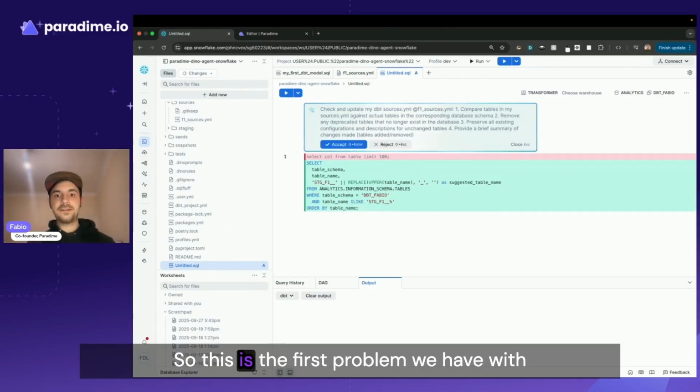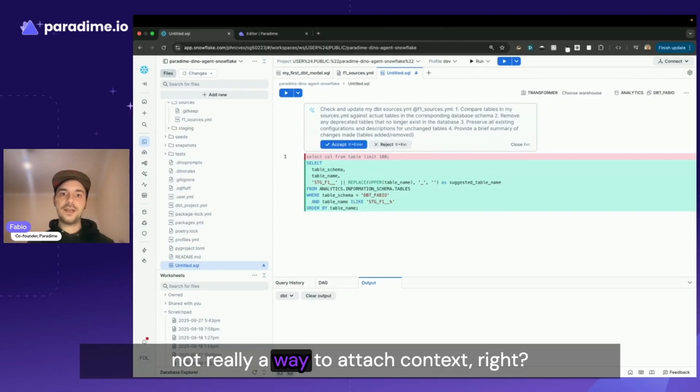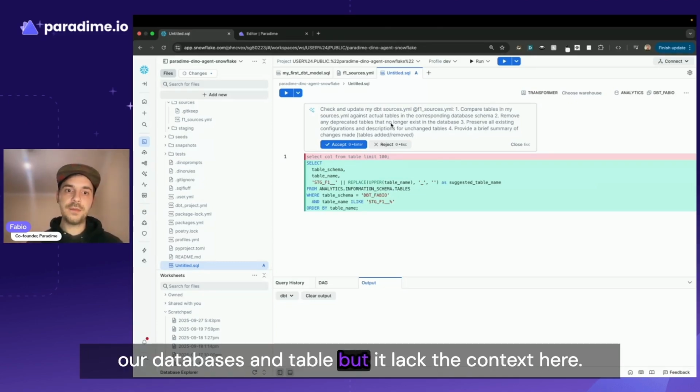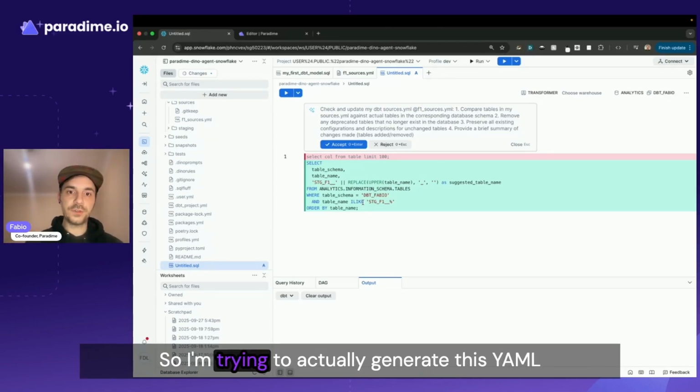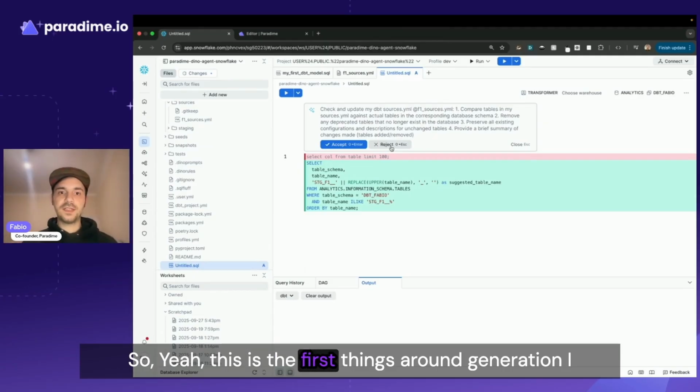So this is the first problem we have with Snowflake Workspaces here, is that there's not really a way to attach context, right? It's a very good tool to generate SQL on the back of our databases and tables, but it lacks the context. I'm trying to generate this YAML file, but it's returning a bunch of things which I really don't care about. So yeah, this is the first thing around generation.